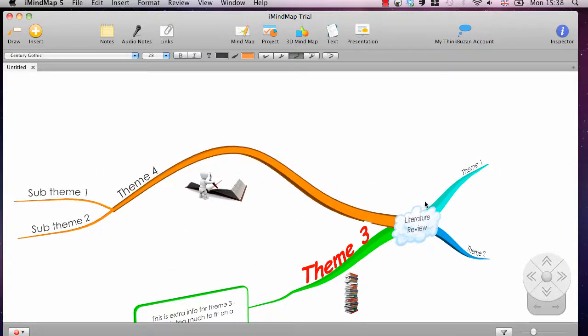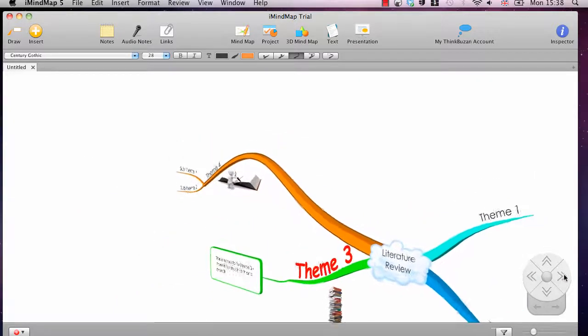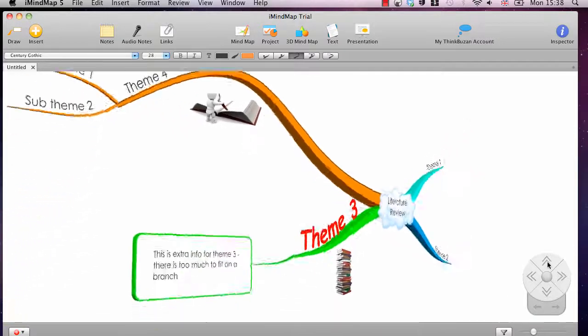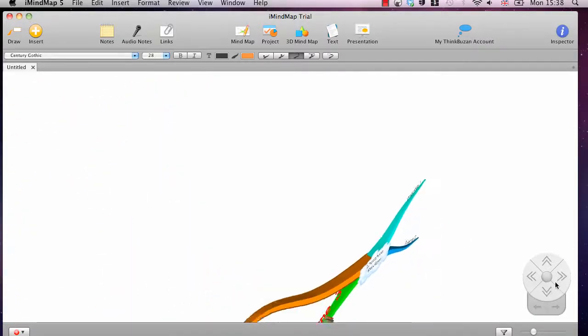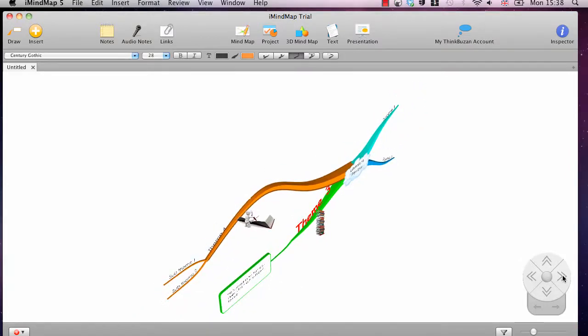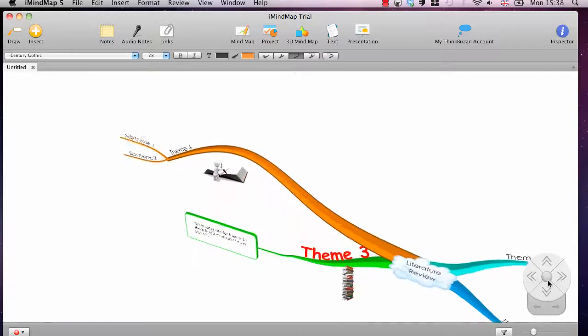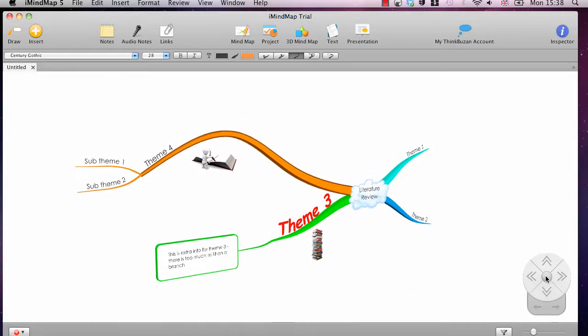What you can also do is change the orientation of the mind map. So you can move around and have a look around it, and it really gives you the impression that this is a 3D object, and it's very, very tangible, and it helps to kind of put all of the ideas that you've been coming up with into some perspective and into some kind of framework.